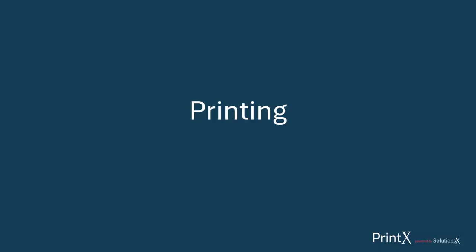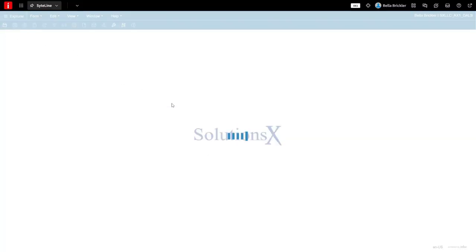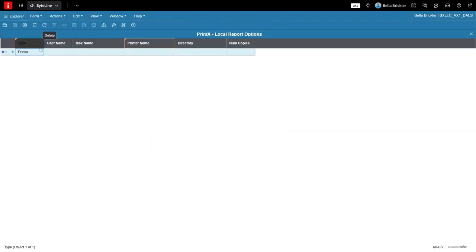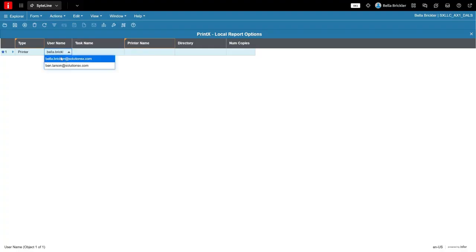Next, we'll jump over to an example of using PrintX to print locally. First, we'll go to the PrintX Local Report Options form in SyteLine. This form will allow us to configure which forms will go to which printers. First, I'm going to set up an entry for my user for the shipment bill of lading report. This entry will only fire when my user runs the report.